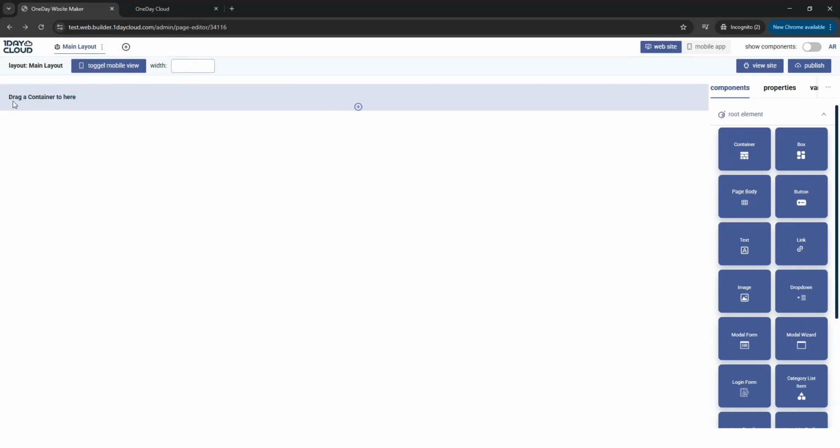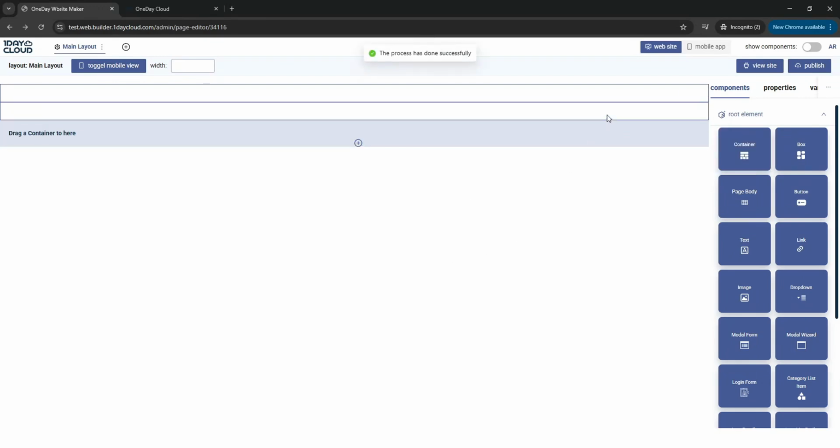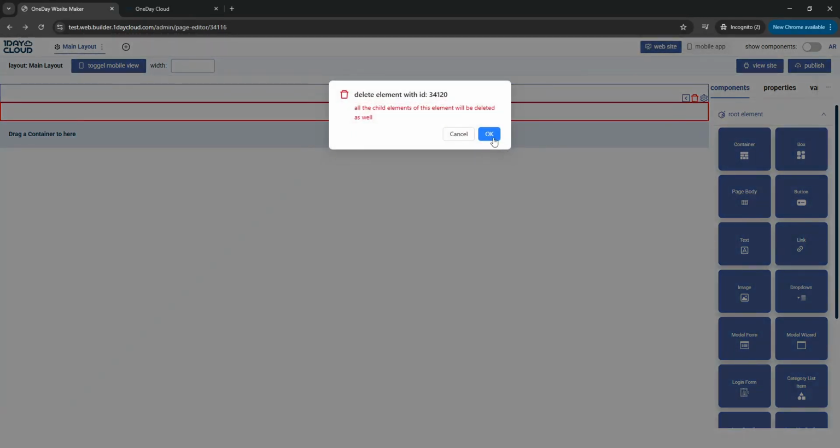So now we can start by dragging a container to this space. Or you can click on the plus icon. So you have to know that your first level always has to be a container. That helps you organize your style and your sections. And of course, you can keep adding as many as you need. And you might already notice that you can just click on the delete icon to delete this container.